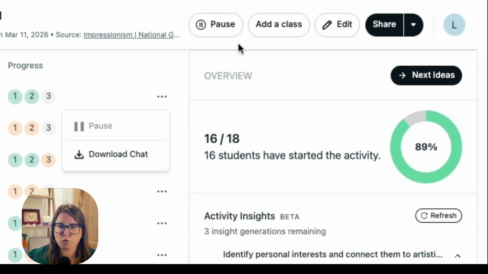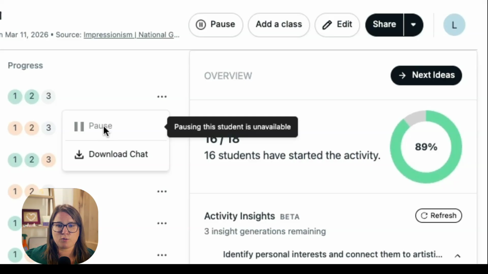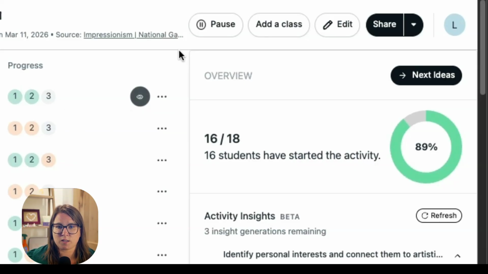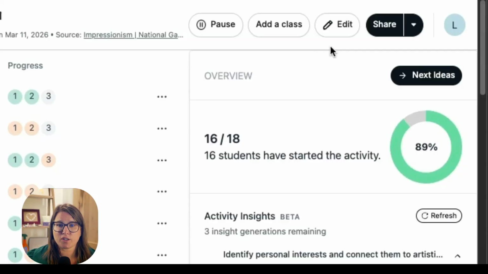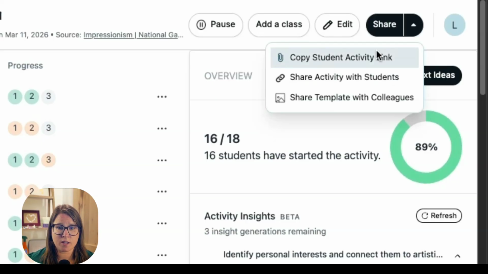Moving up to the top toolbar, this pause is to pause the Brisk Boost activity for every one of the students that are currently in it. So that's an important distinction. This pause in the top toolbar pauses all students, the 3 dots next to an individual student will pause for that specific student. At any point, even when students are active or have been active in that Brisk Boost assignment, you can select the edit button at the top of the toolbar and make any changes on the fly. You can also select share and copy the link to the activity via the teacher dashboard as well.